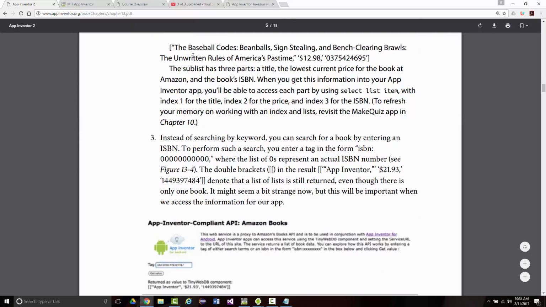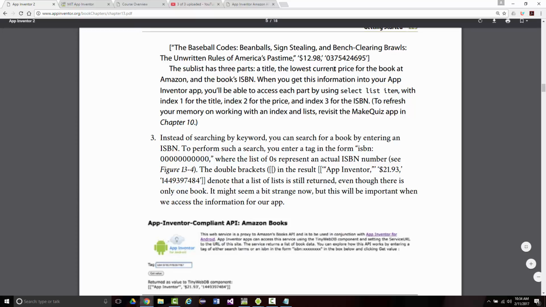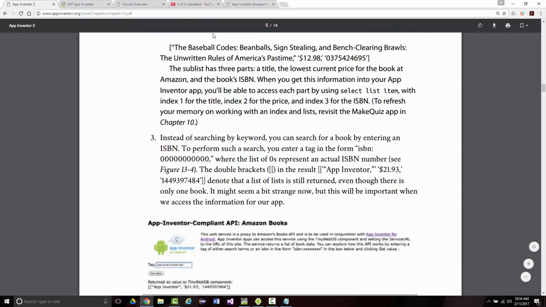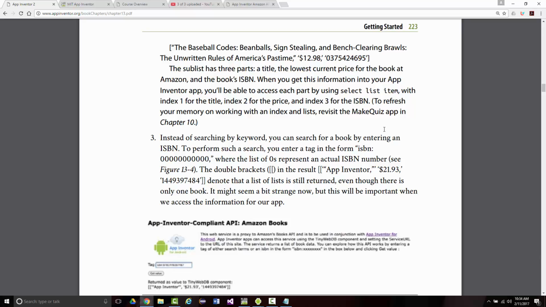So there's an example. Here they just broke out one book. It says the sublist has 3 parts. It's got the title, which is right there. It's got the lowest current price on Amazon, which is right here. And it's got the ISBN for the book, which is right here. It says when you get this information into your AppInventor app, you will be able to access each part by using select list item with index 1 for title, index 2 for price, and index 3 for ISBN.